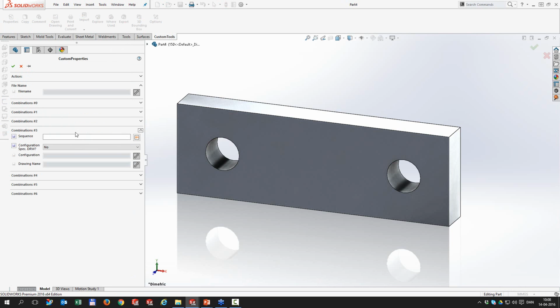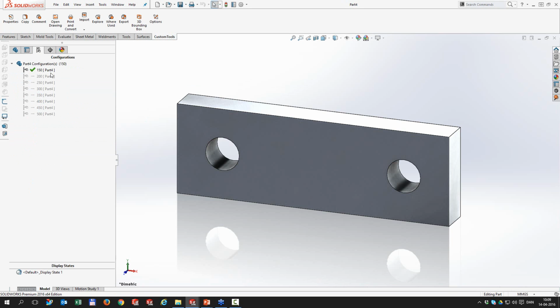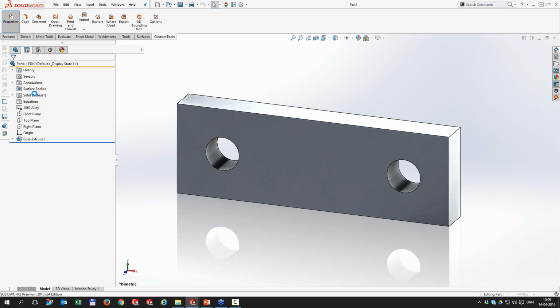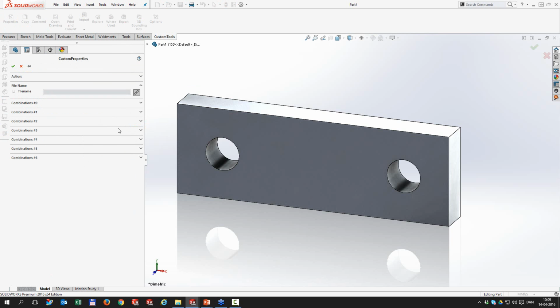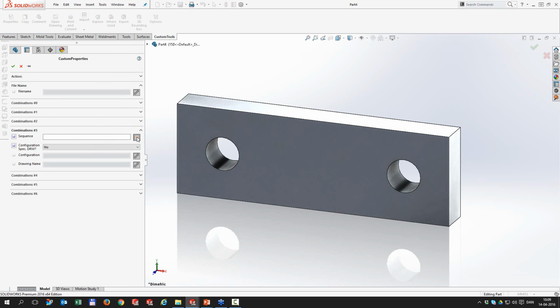So let's have a look at the next one. In this case, I want to create different file names for my drawings based on the configuration. If I just go back here for a second, you can see that this part actually has quite a few configurations available. And I want to have one drawing per configuration. So what I'm going to do is set a sequence. For this case, the sequence is all I need. I don't want to have a more complex file name. So already now the file name is resolved.